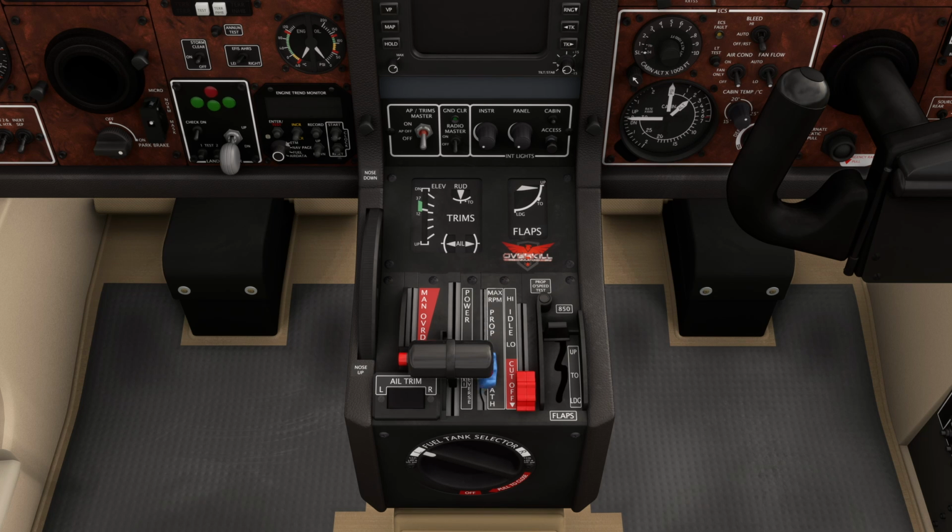Now the cool one that I really love doing is the cutoff lever. Here's our cutoff or our condition lever and cutoff. There's low idle, high idle, back to low, and in cutoff.